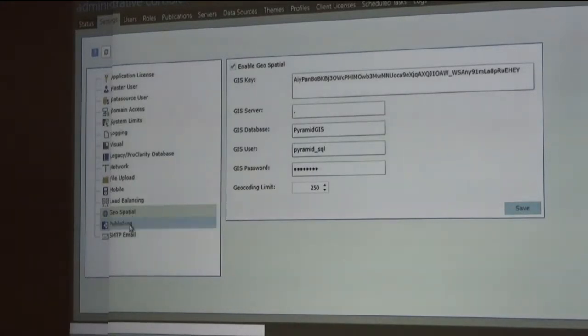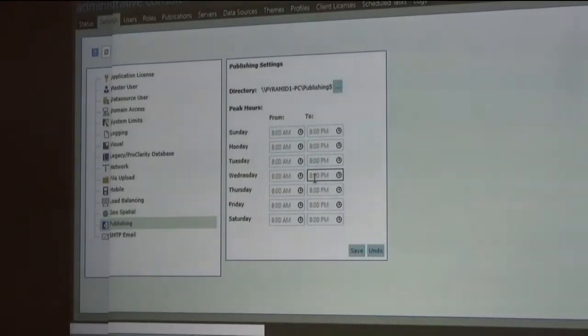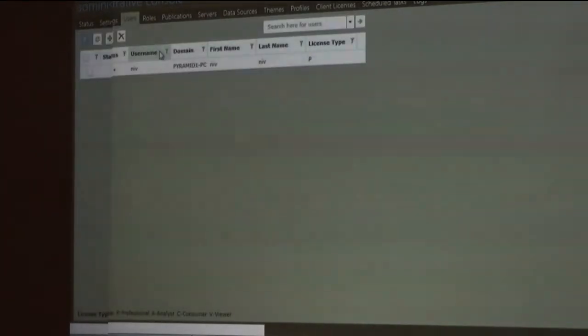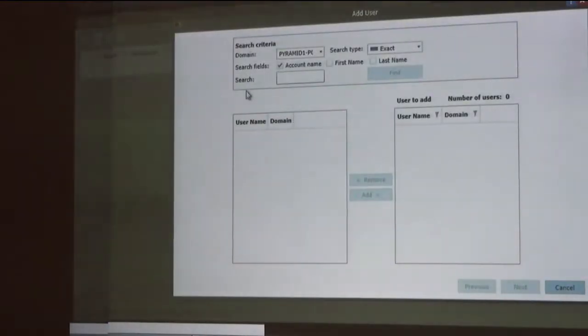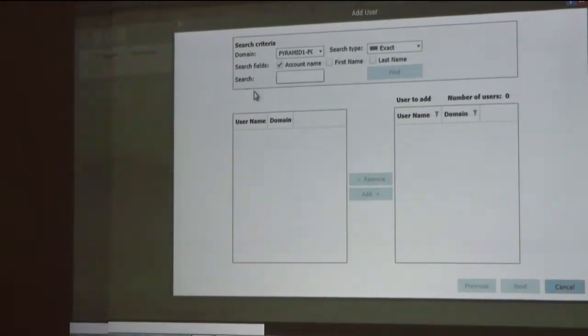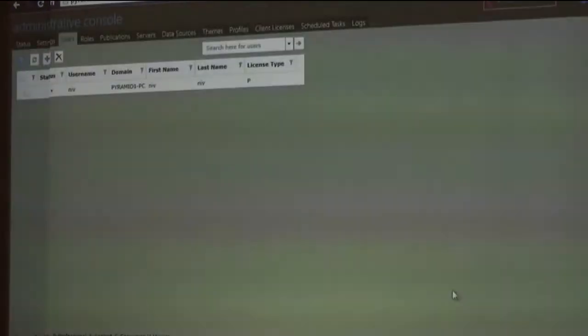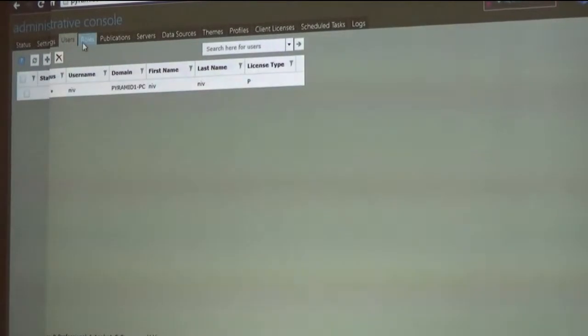Maps and publishing. I don't want everyone to run reports all day. I want the reports to run only at night, so I can put restrictions here. Now regarding the users. We take the users from the Active Directory, so you can take user or group. You add it into the system.